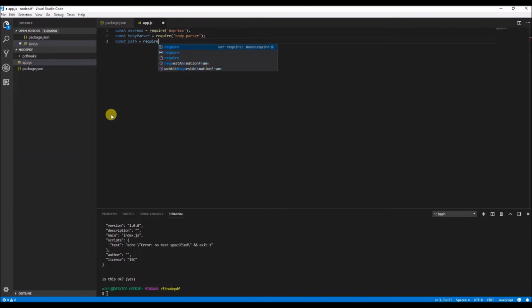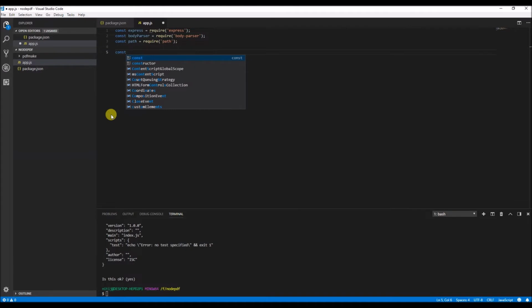So require path, and now let's have the port which we are going to use. I'm going to use port 5000 for this example.